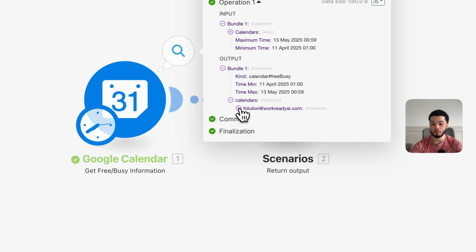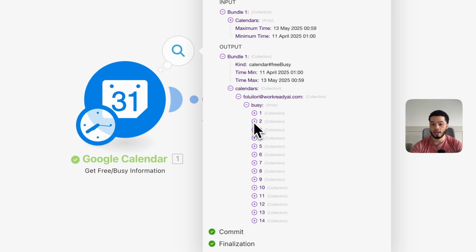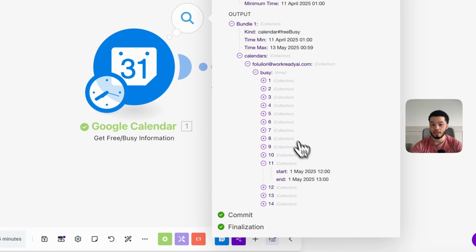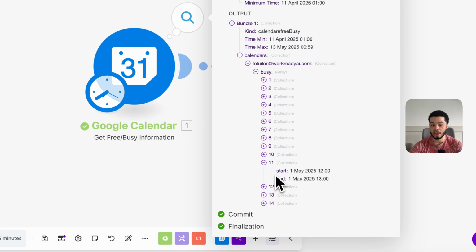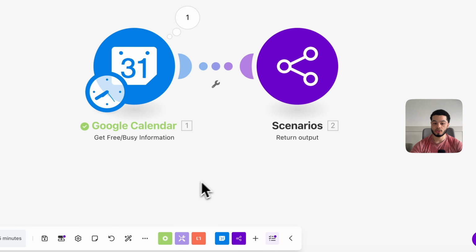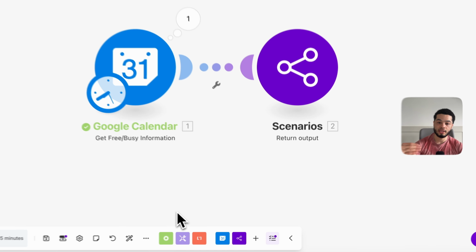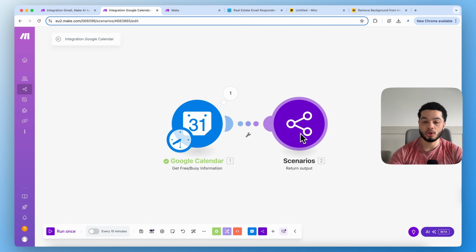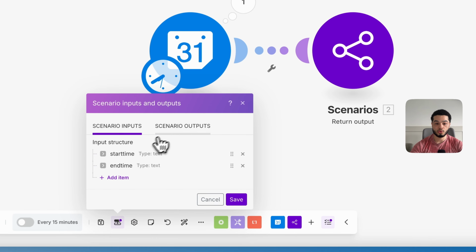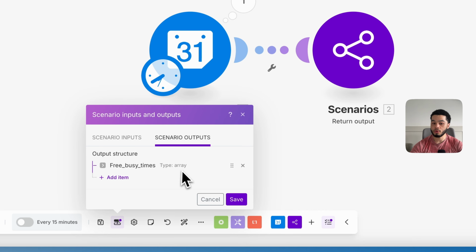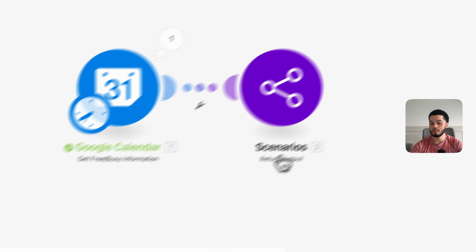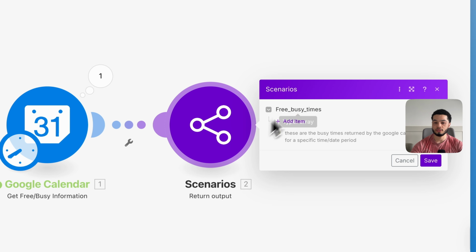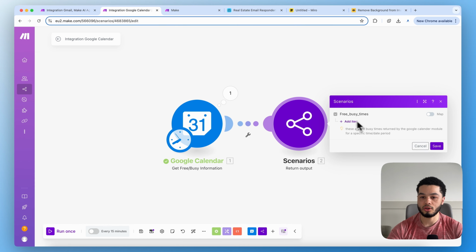And inside the array is something called a collection. So you can see here we have a list, and then inside them we have a collection. So there's more than one piece of data. It's a collection of data is what it's called. That's why we selected array collection. As we've seen, this module needed a scenario output, which we have done. We've given it a scenario output, and it's going to return the free and busy times which we have in the calendar.